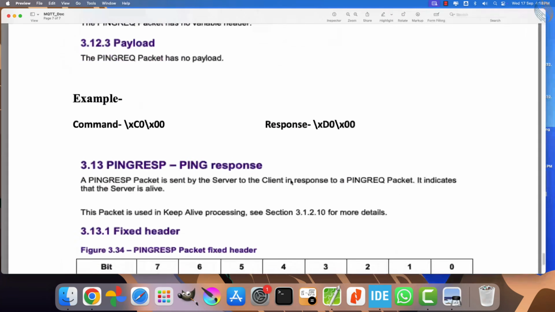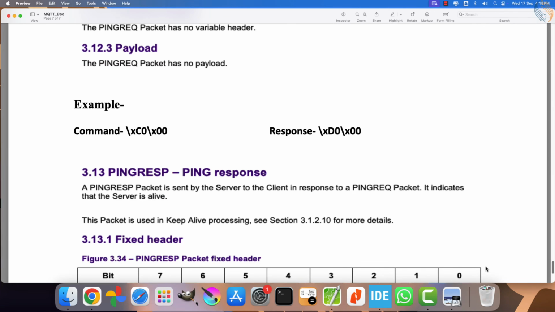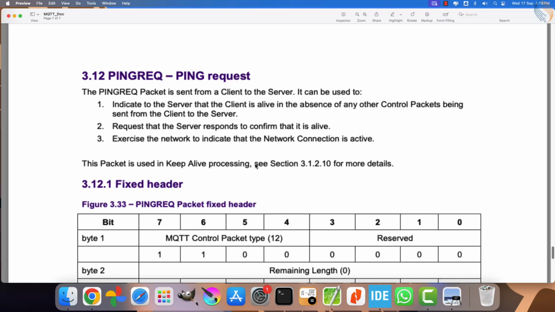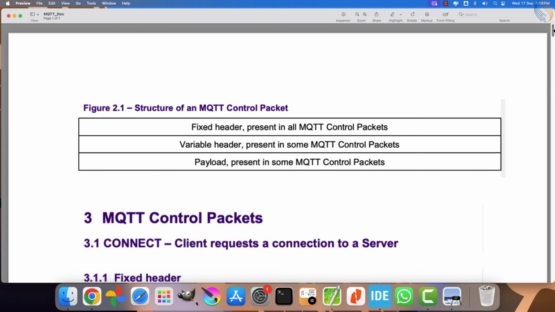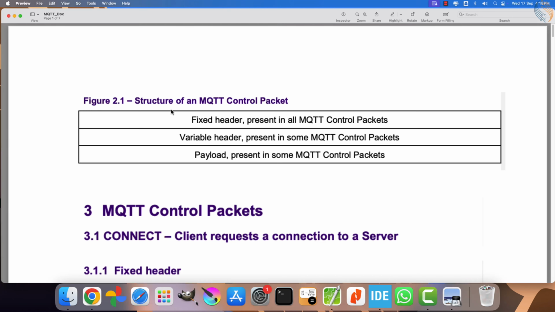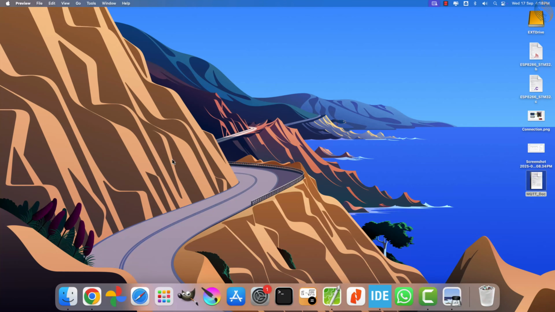To make things easier, I have prepared an MQTT document that explains these concepts. This document only contains the most important details that we will actually use in this MQTT series, while skipping the extra parts that are not relevant right now. If you would like the complete version of the document, you can find the link in the description of this video. We will use this document later in a video when I explain the MQTT functions in more detail.